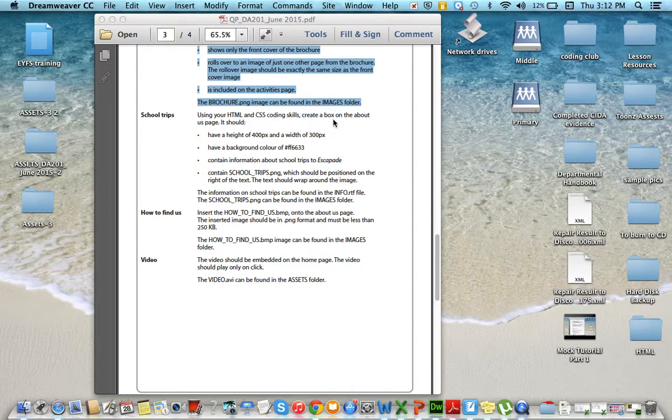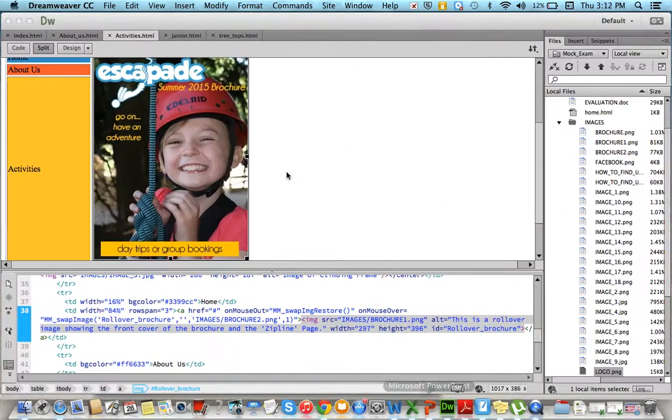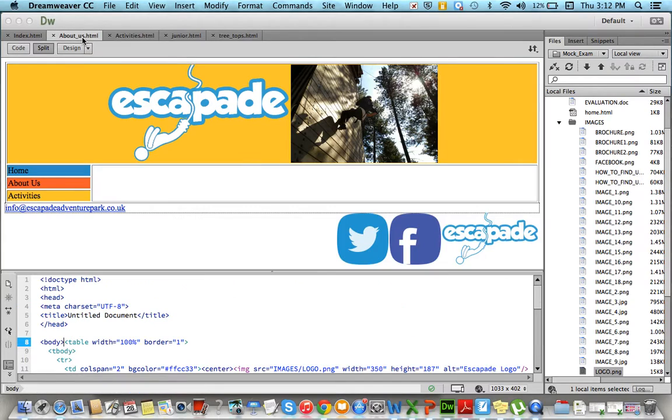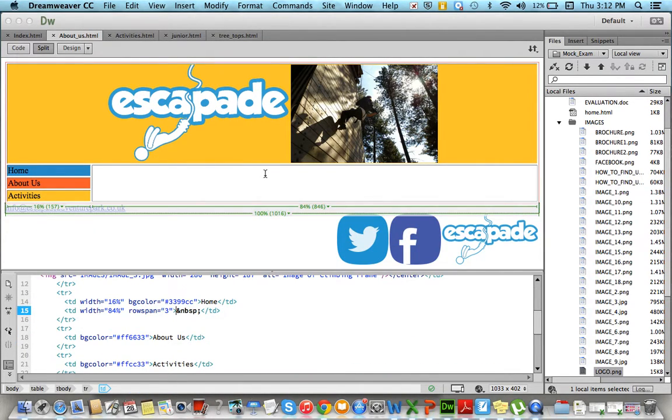So we need to go to the About Us page and create a box that's 400 height by 300 width. Now I know a lot of you have told me, but this is a ridiculous shaped box, the box doesn't make any sense, why would you have a box that was that size, etc, etc, etc. Well, at the end of the day, you just need to go through the process of creating what you've been asked to create.